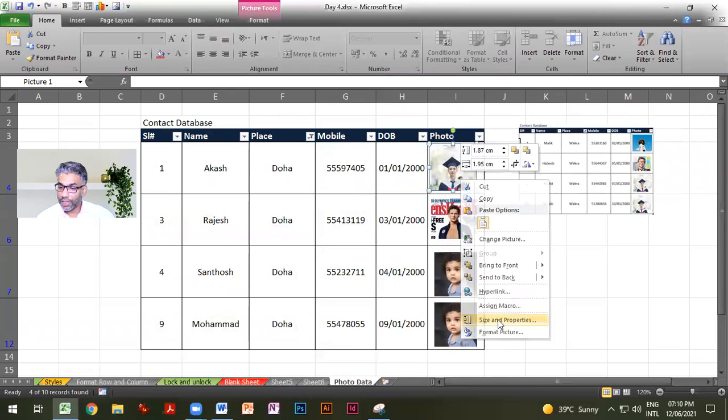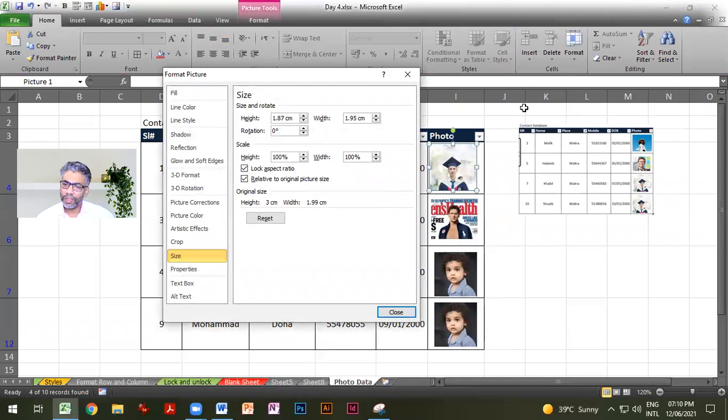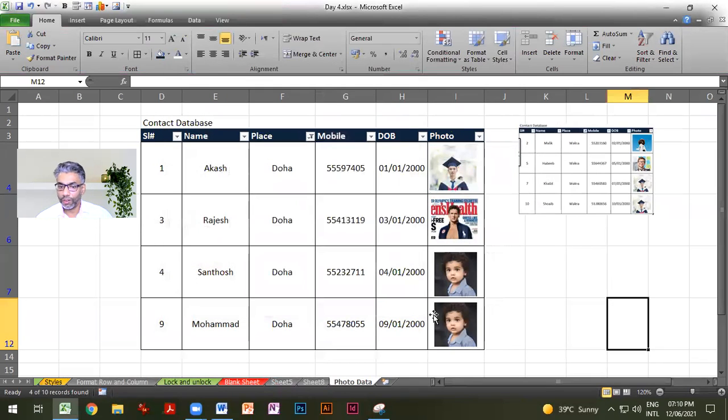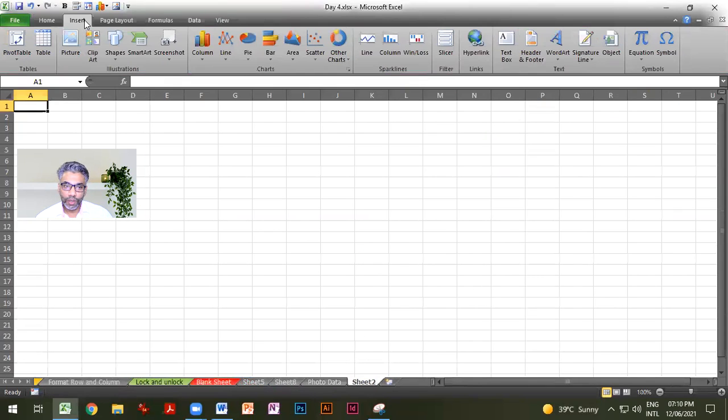Right click here, Size and Properties. In some other versions of Excel, an additional pane will open, and in that pane you can see Properties. Keep in mind Properties, and the property which we require is Move and size with cells. Okay, that's all. The next important object we are going to insert is shapes.